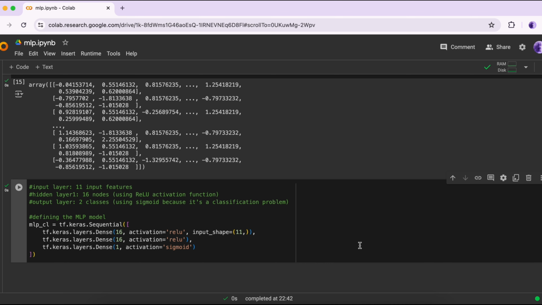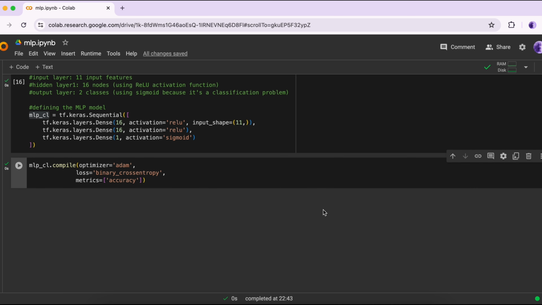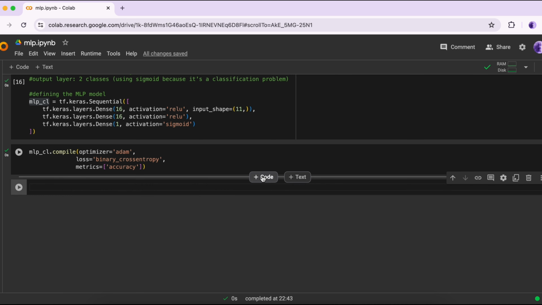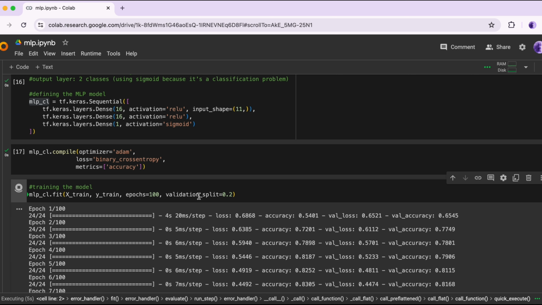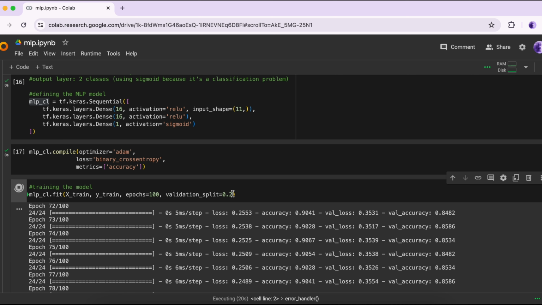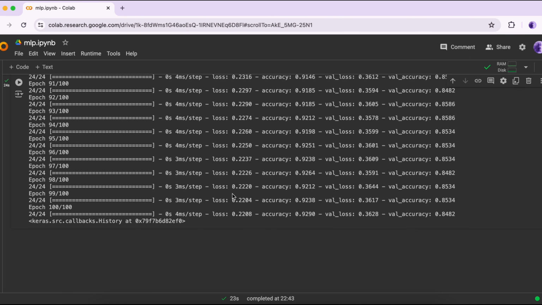I'm going to run this, and in the next step we have to specify the optimizer that we are going to use, the loss function, binary cross entropy, and performance metrics. Here we are using accuracy. We will run this, and after setting these few things, it's time to train the model. We are using X-train, Y-train to train the model, with epochs equal to 100 and a validation split where 20% of the data validates the model and the remaining 80% is for training. It's a very lightweight model, and we already have the results.